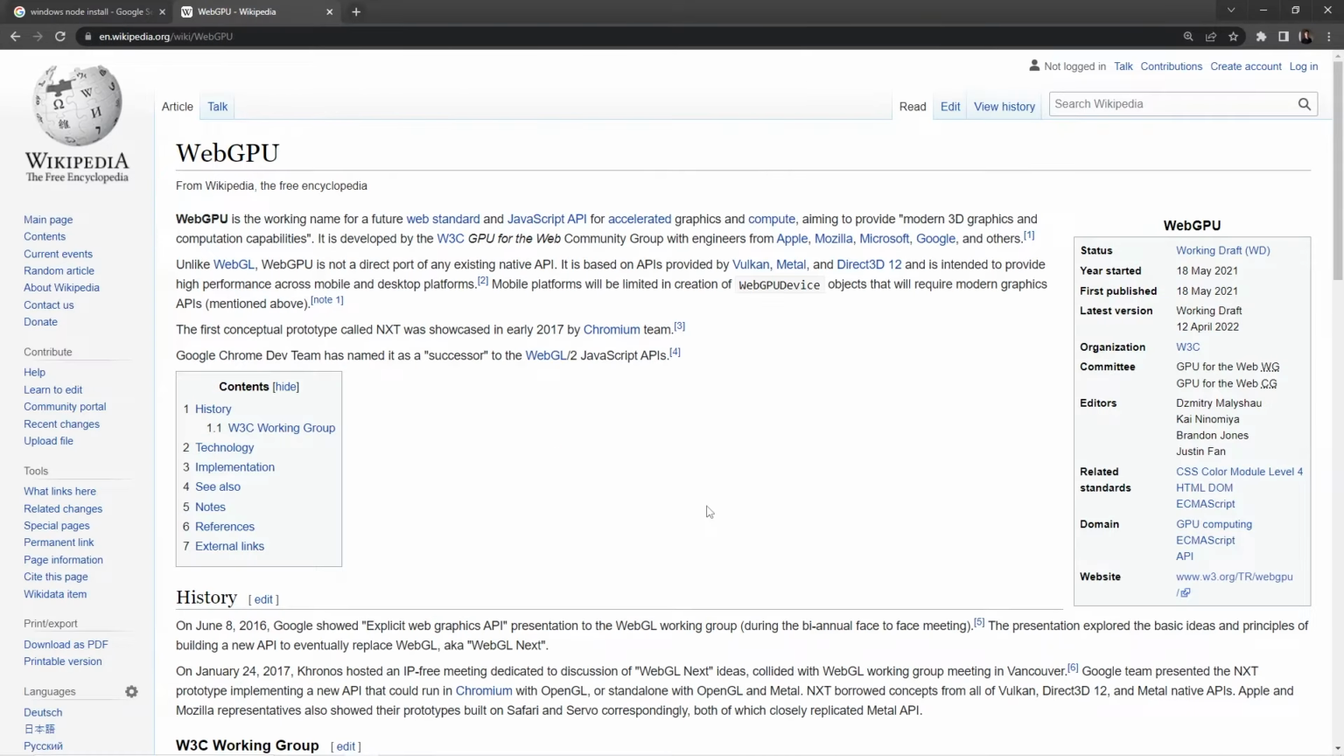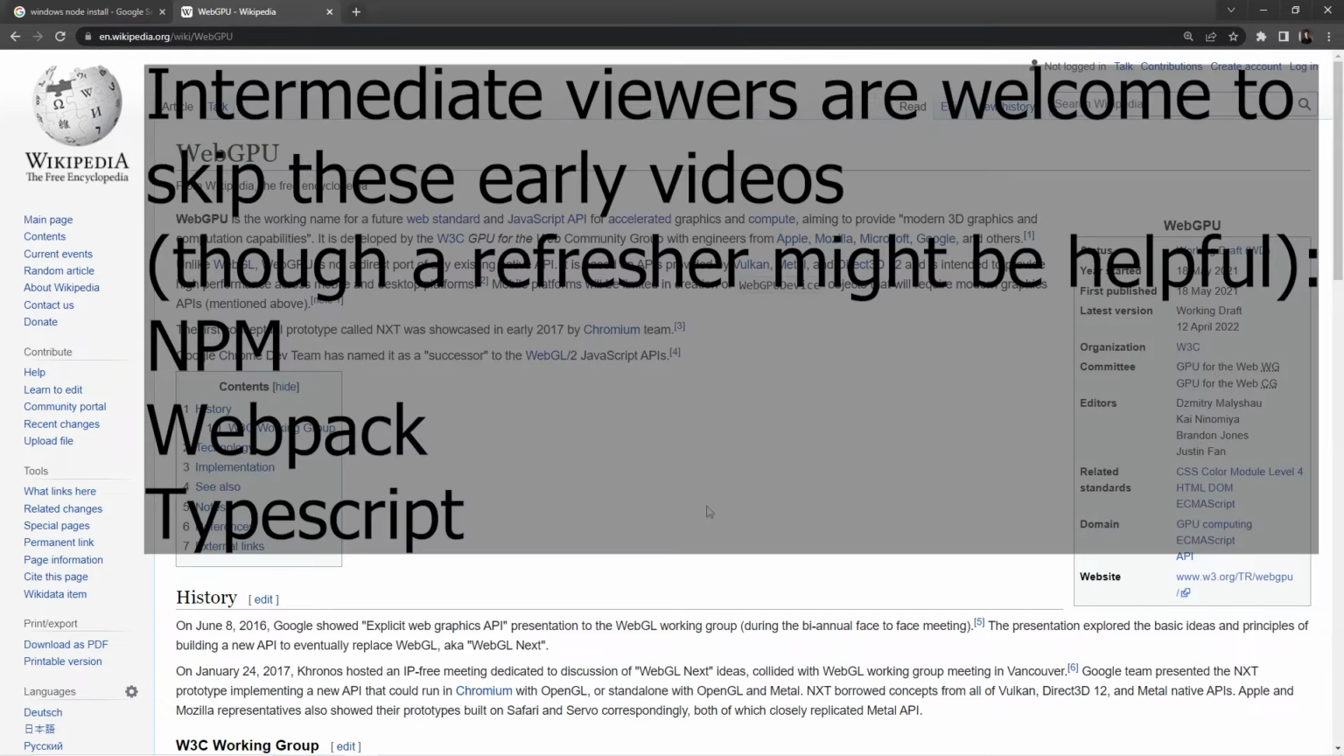So anyway, this series is intended for complete beginners. And for that reason, I'm going to go through a number of fundamentals before even touching any WebGPU code. I know that when we're doing web development, it can be a little overwhelming, the sheer volume of stuff that we have to deal with. For that reason, I'm going to be going through NPM, Node Package Manager, in this video. And then in the video after that, I'll be looking at Webpack, and after that, TypeScript.